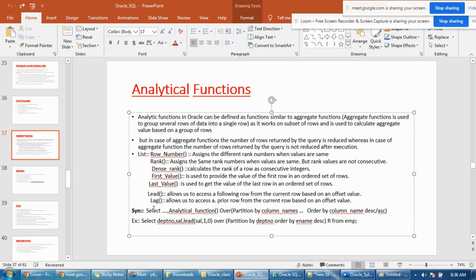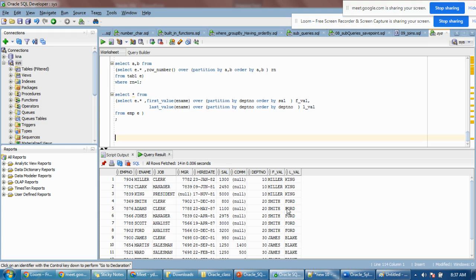Two more functions that are very important are lead and lag. Normally, these two functions are used for calculating the delta changes. What is delta change and all? I will let you know.